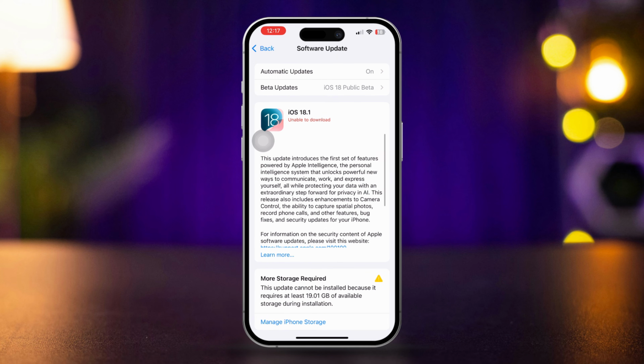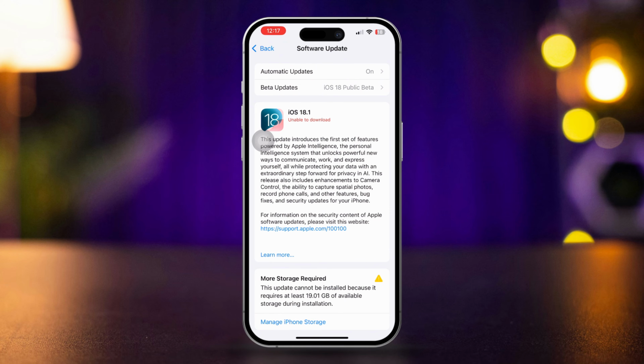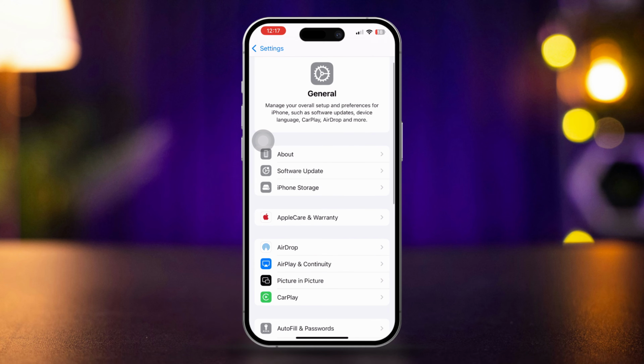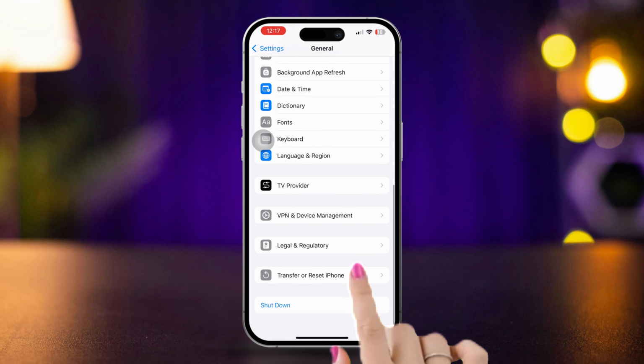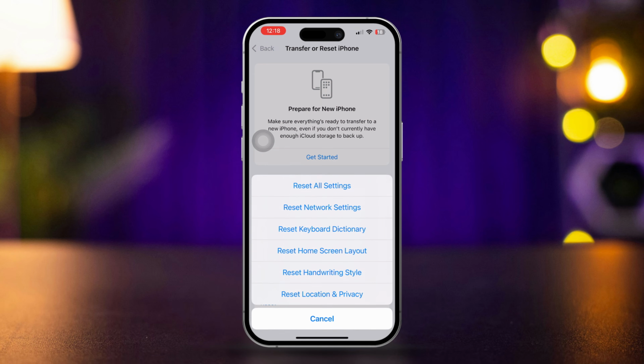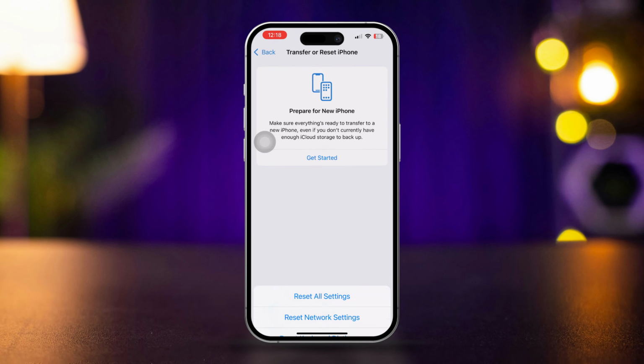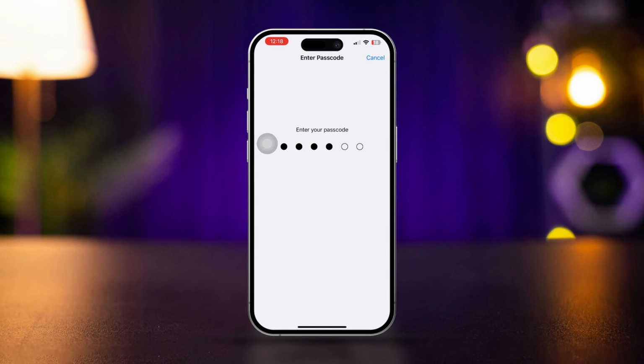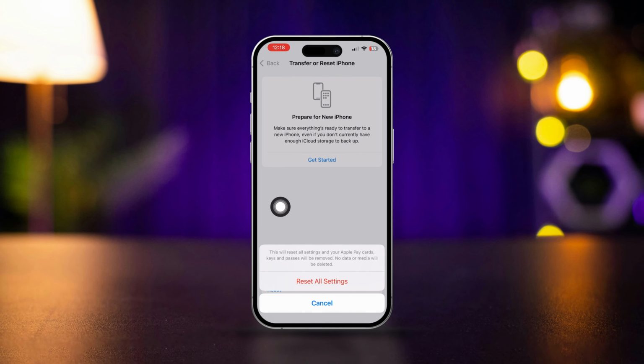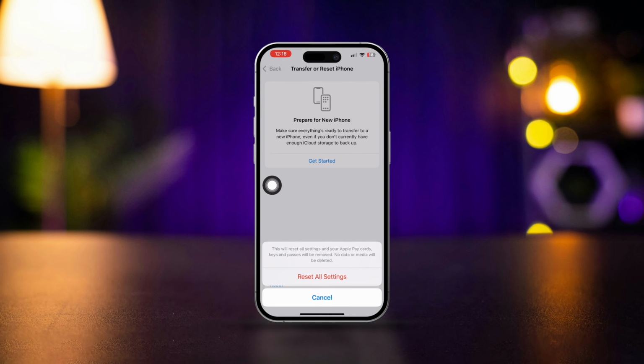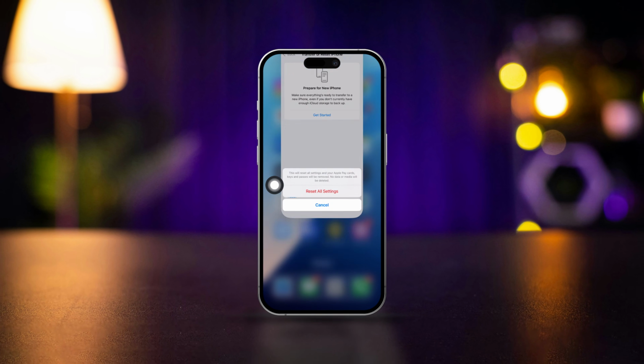But if there is no new software update, then go back, scroll down, tap Transfer or Reset iPhone, tap Reset All. Doing this will delete your Wi-Fi password and will get your settings back to default, and your problem is going to be solved. Now, if you still have anything to ask, please let me know in the comments.